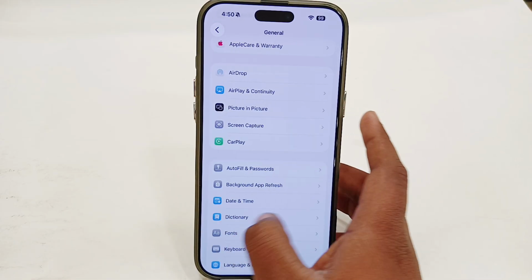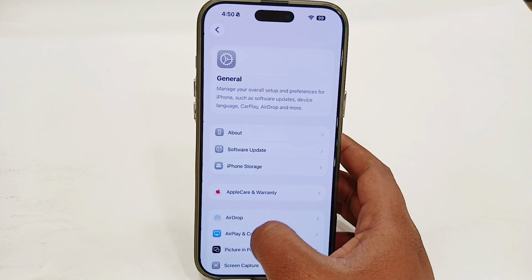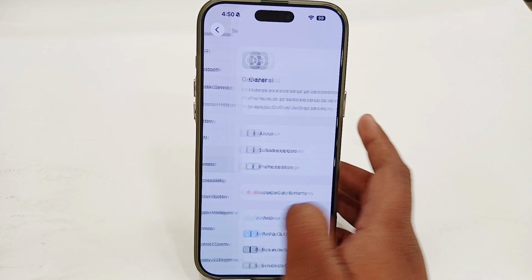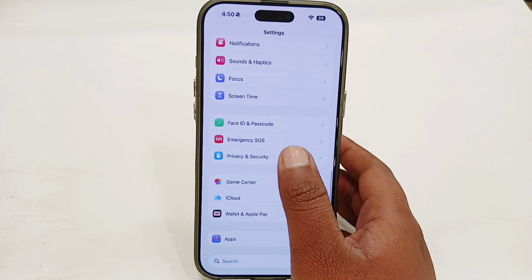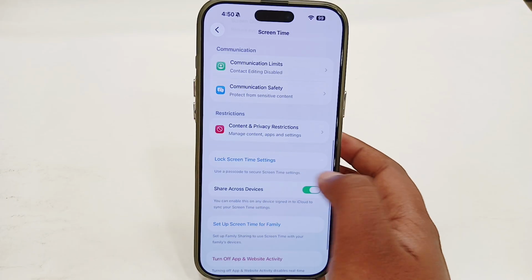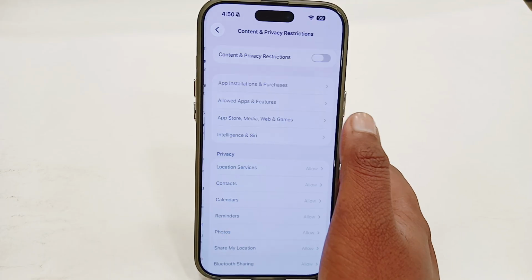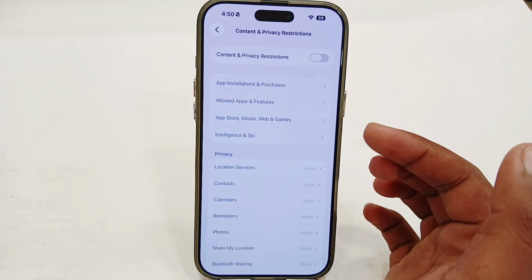Again, go back. You can try to reset your network settings, because sometimes it might be a network issue, or you can also try to go to Screen Time settings here. Let's try going to Screen Time, Content & Privacy Restrictions, and disable all the restrictions from here.